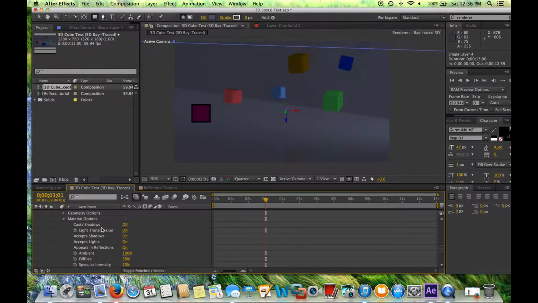Okay, and what I did after that, this object does not need to cast shadows, because you know we just need reflections. We don't need shadows because it's going to be like a dark spot. It does accept shadows, it does accept lights, it does appear in reflections, and these settings, depending on how clear you want the reflection to be, in the solid. You can just mess around.